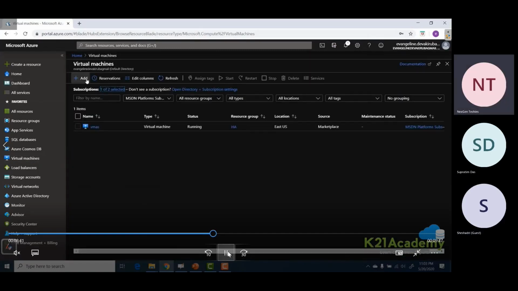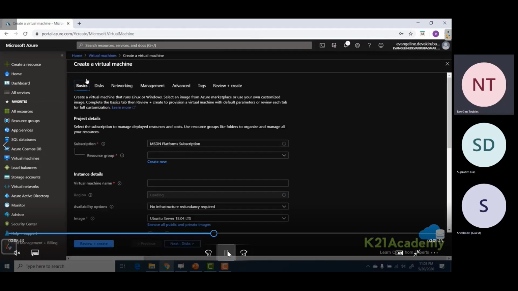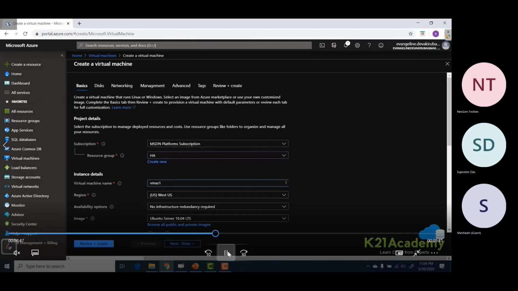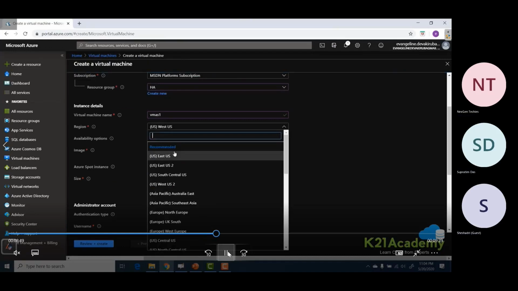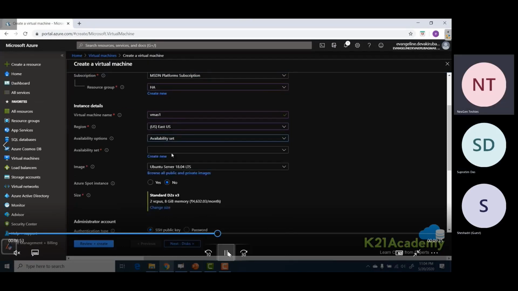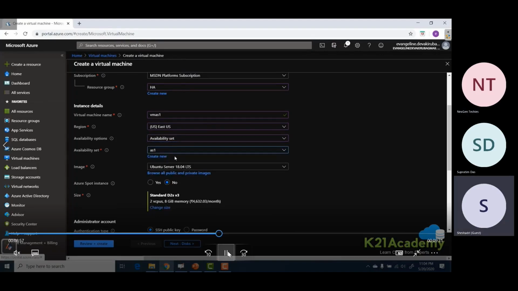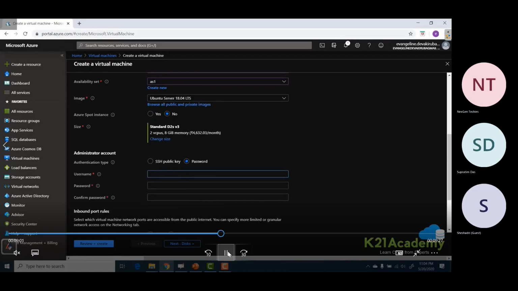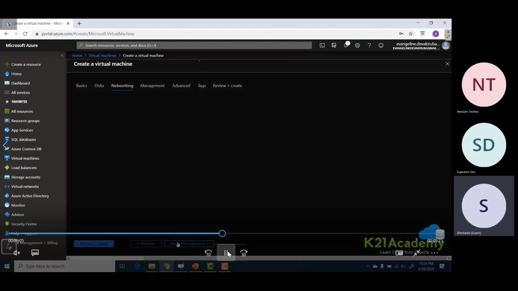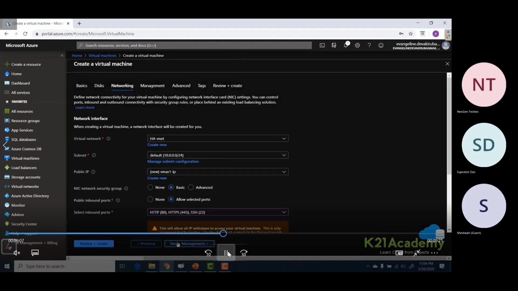Now your VMs are created. We have to create 2 VMs, right? One VM is created. We have to select the same availability set now. Same process we have to follow to create another VM. This is the VM2.